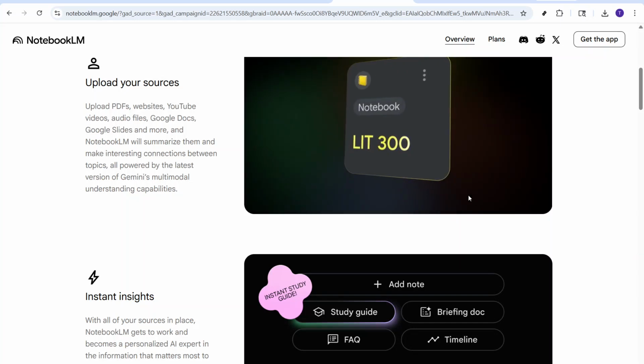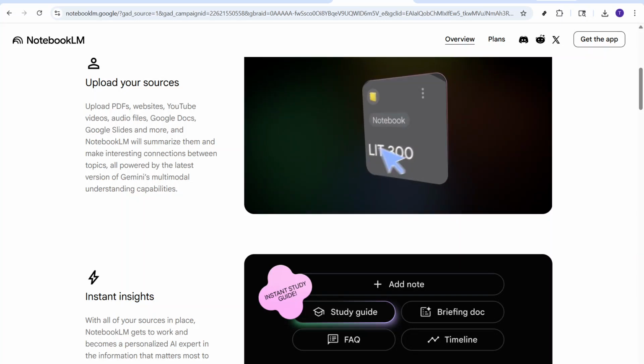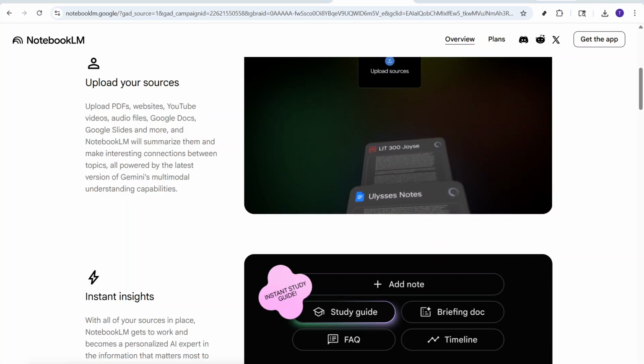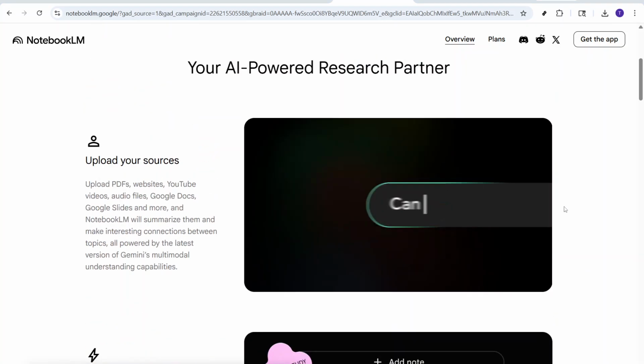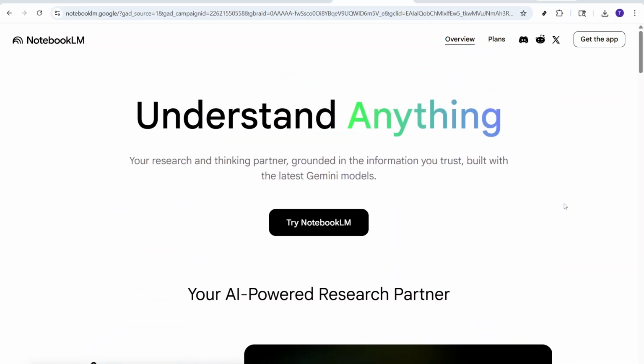In today's video, I'm going to teach you how to get free NotebookLM for students. By the end, you'll be signed in and ready to use Google's AI research and note-taking tool at no cost, perfect for organizing sources, asking questions about your materials, and speeding up study sessions.